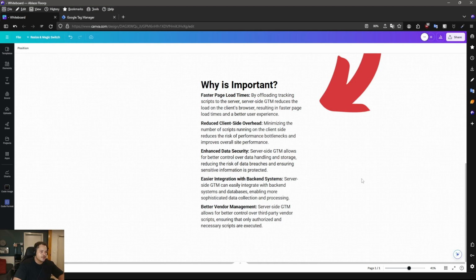So, better vendor management. Let's say you have a third party like an affiliate, and they want to run scripts, right? You can give people access, and you can better manage the scripts that they're running in this environment. So let me show you how you do that.